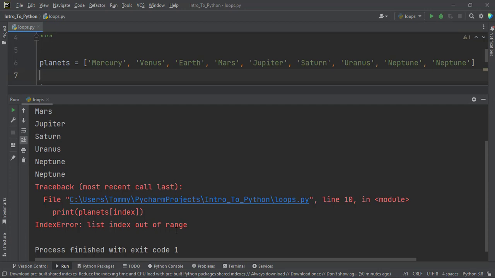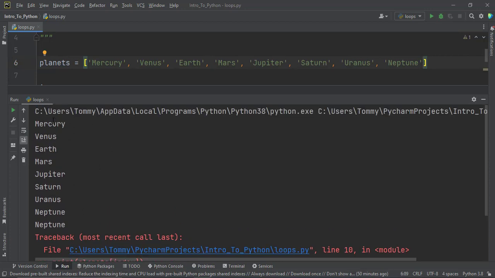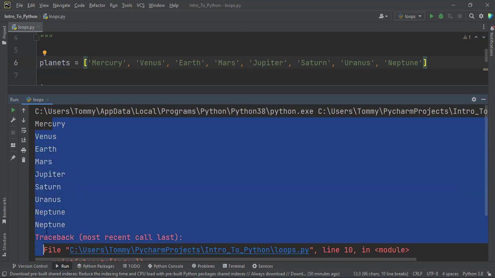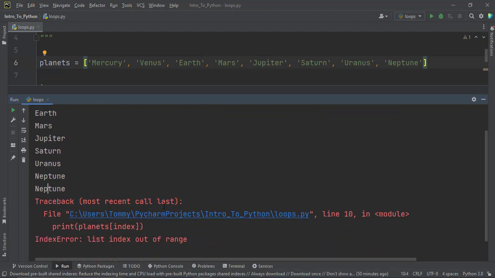That is the error that occurs when you are trying to access a particular element of a list that does not exist. So what happened was that Neptune is duplicated. Okay, that is what caused the error. Because instead of 8, now there was 9. I think so. So it was trying to access a particular index that does not exist. So after index 0, 1, 2, 3, 4, 5, 6, 7, 8, it was trying to access 9. 9 did not exist.